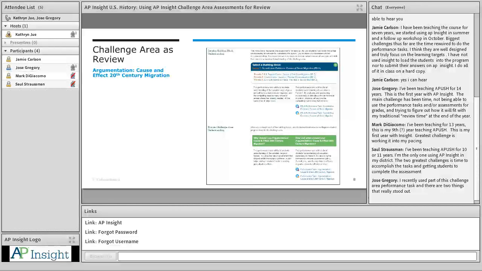All right, well, Jose has shared that he recently used part of this challenge area performance task, and there were two things that really stood out. So, Jose, if you want to either turn on your mic, that's fine, or if you want to type, either way works for me and probably everyone else. Sure, I think it's probably better if I just speak and use the microphone.